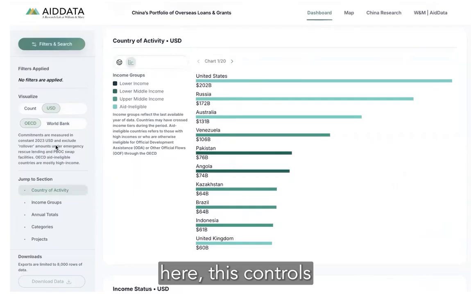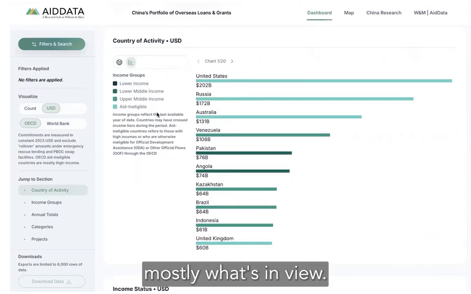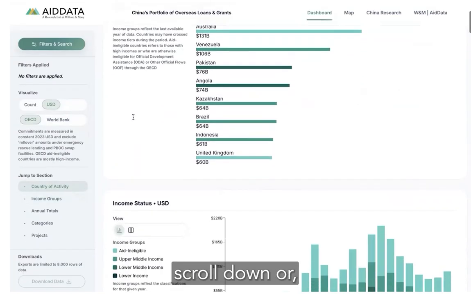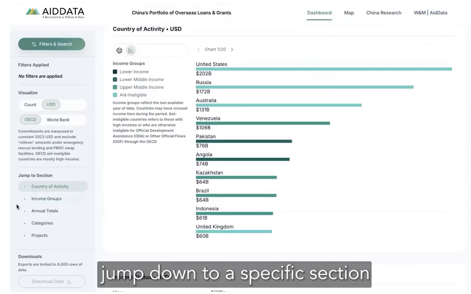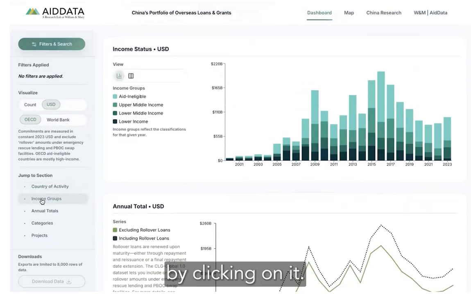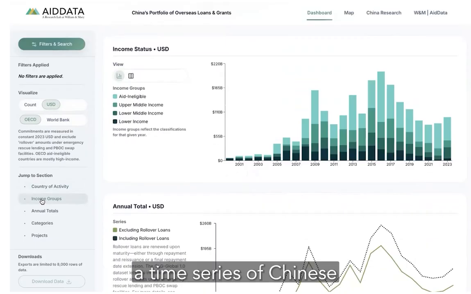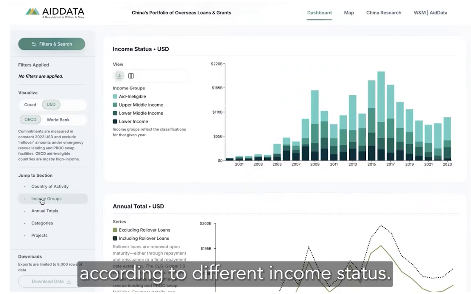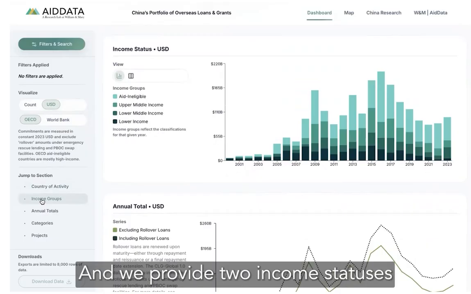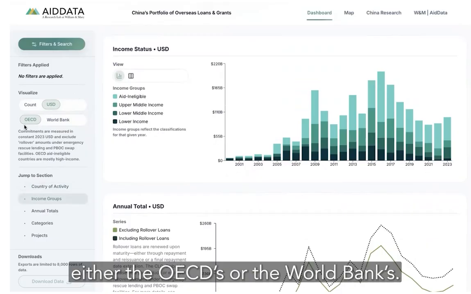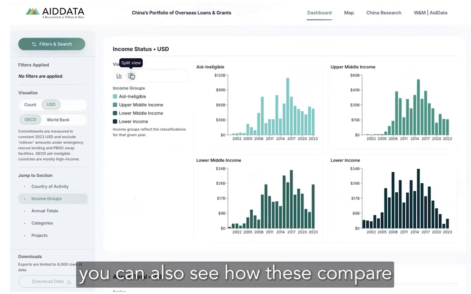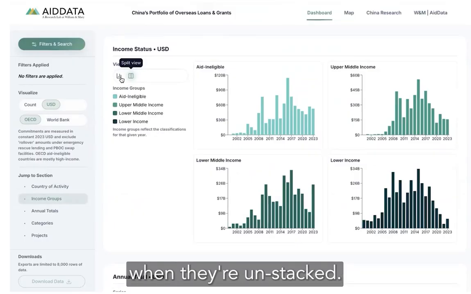On the sidebar here, this controls mostly what's in view. You can either scroll down or jump down to a specific section by clicking on it. So for example, this section shows a time series of China's finance projects according to different income status, and we provide two income statuses that you can choose from, either the OECD's or the World Bank's. Additionally, you can also see how these compare when they're stacked versus when they're unstacked.